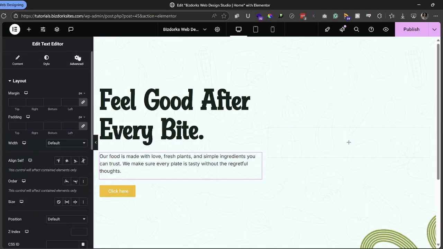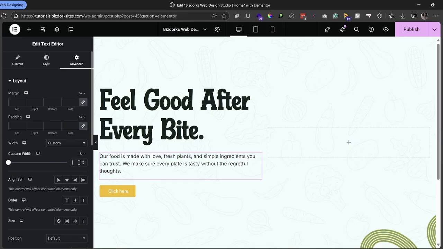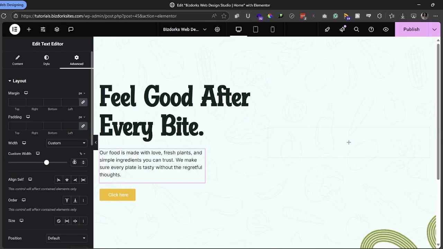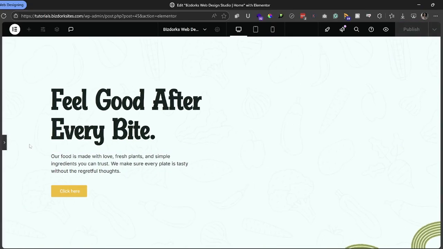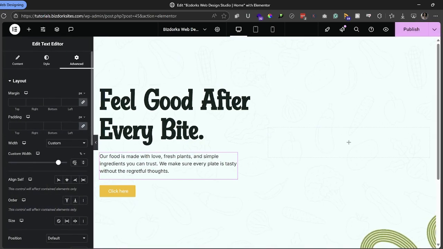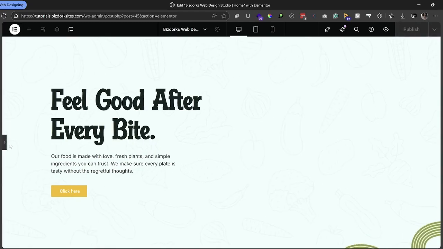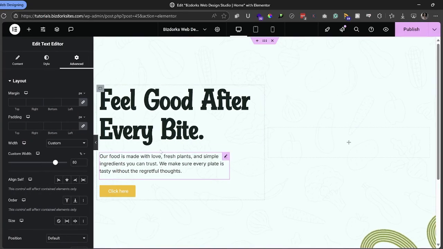And I'm going to go to the advanced tab this time. And what I want to do is give it a custom width. So right here where it says width, so I'm only on this widget. I'm going to give this particular widget a custom width of 65. No, let's do 85. Yeah, that's what I want right there. Or we can actually do 80. Yeah, that's a little bit more balanced. And that's pretty much what I want.